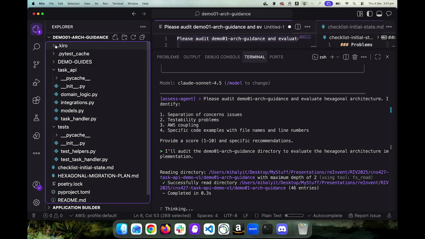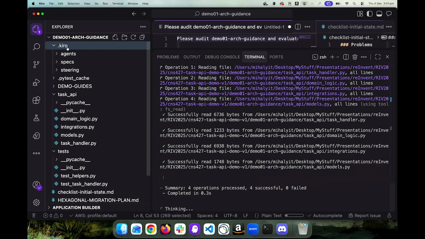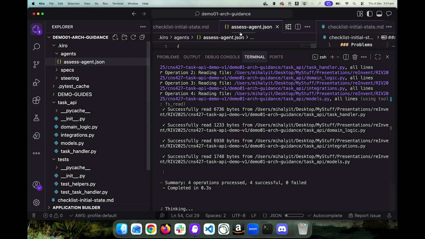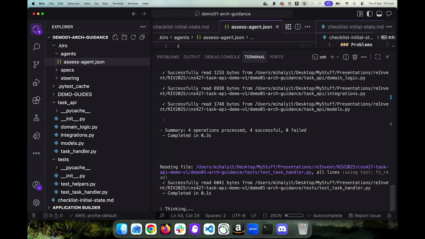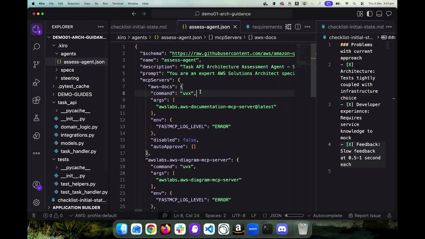I just want to show you what's under the hood. If we go to the Kiro folder in our project folder, we'll have a section called agents. If I open that up, and make this a little bit bigger, this is essentially the configuration of a custom agent. A custom agent is an instance of the Kiro CLI agent that we can configure for a specific task.